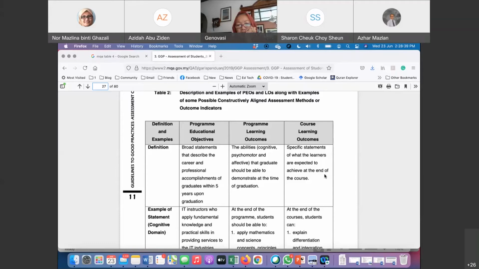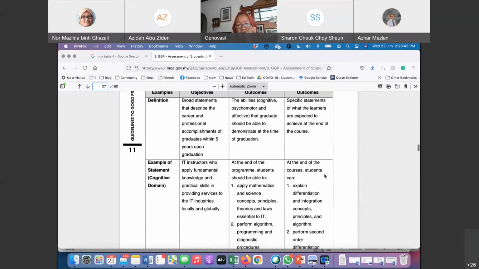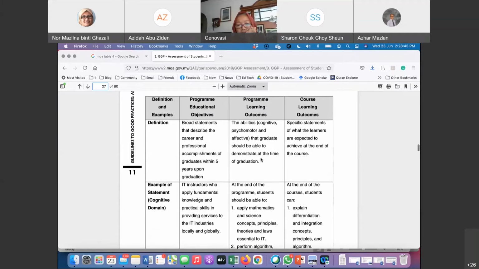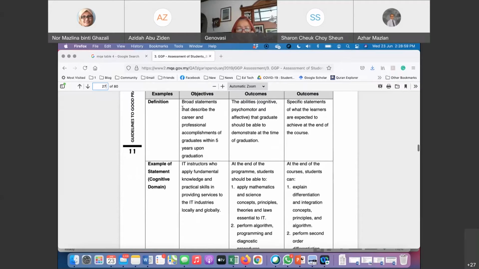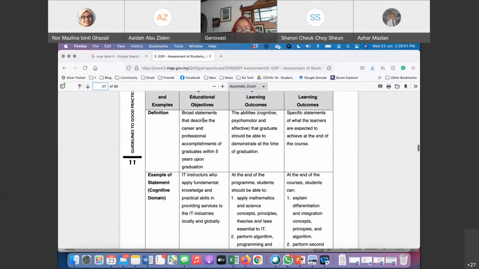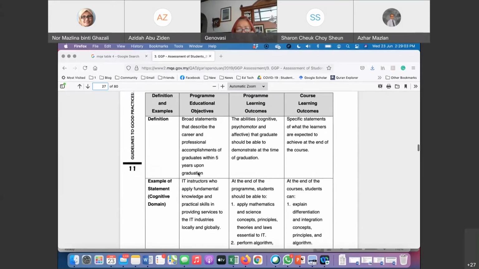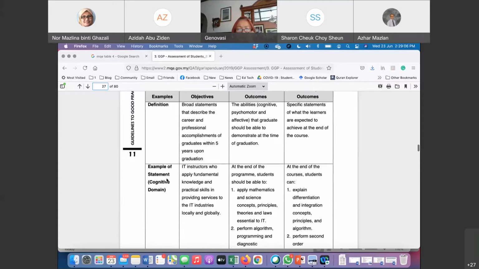All right, so meaning that it is very specific. All right, so if you refer to this page, it is quite good actually for you to start developing your PEO, PLO and CLO, because there is an example. This is the definition of what is PEO, PLO and CLO. Then they give us the example of statement.